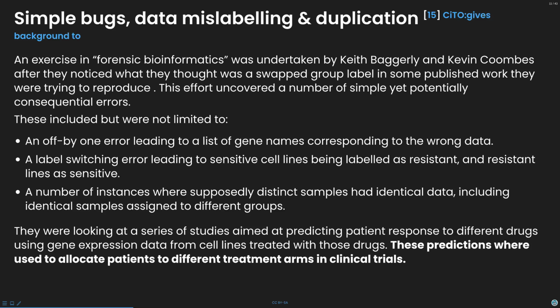They had duplicated some data. They had swapped the labels on some data. They had an off by one error that meant that the list of gene names was off by one with respect to the actual genes that were being labeled in their figures. So, some relatively consequential errors, and yet, this data was used to assign people to different arms of a clinical trial.